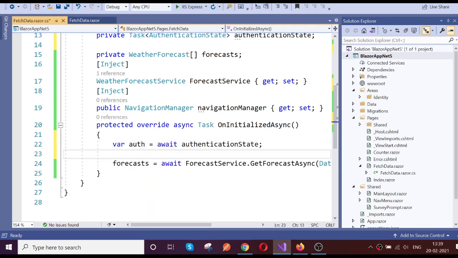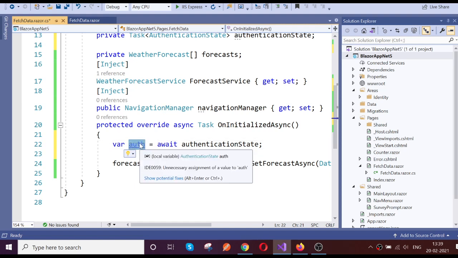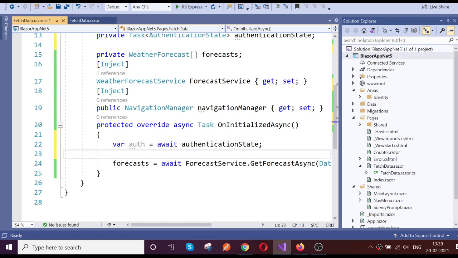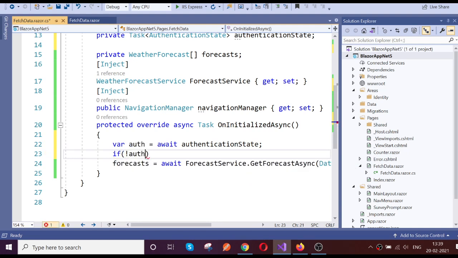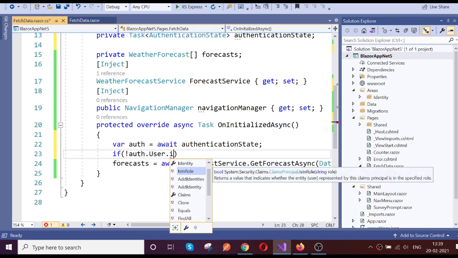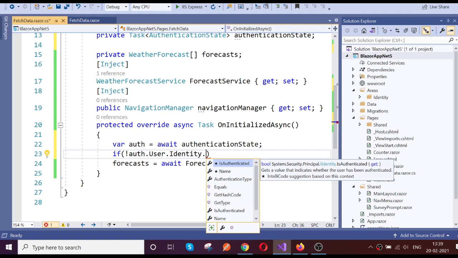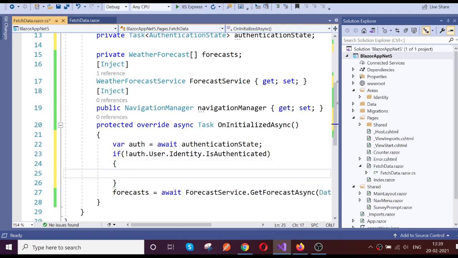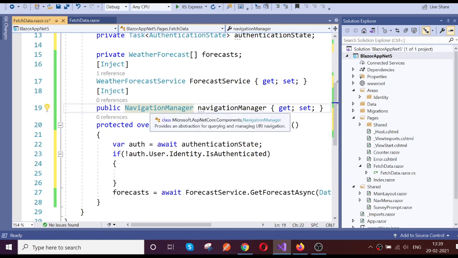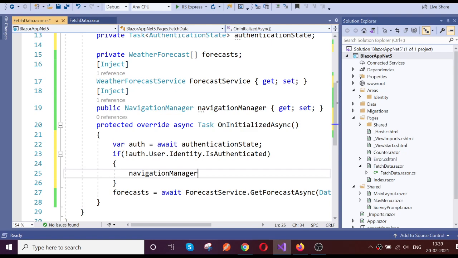Now here you can write a condition: if not auth.User.Identity.IsAuthenticated, just redirect to the login page. So here I already injected the navigation manager, and I'm going to use the same navigation manager, NavigateTo.